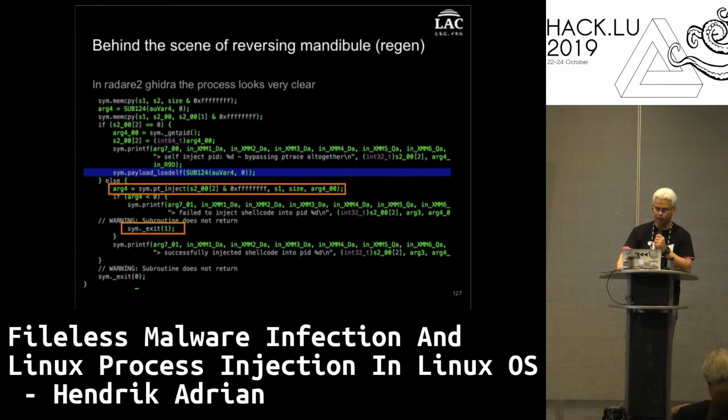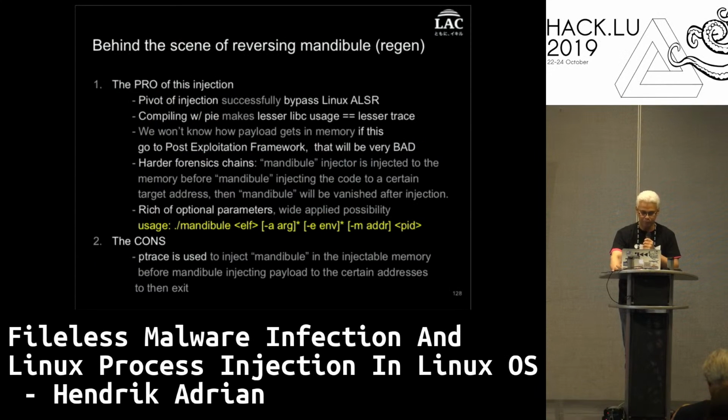This is with Ghidra. The result is like this. It is very beautiful, I like it. So the pros and cons of mandible: the pivot of the injection is a pro, and successfully compiling it with Pi makes less libc usage, so there is less trace. And we don't know how the payload gets into memory; if this goes into a post-exploitation framework, this will be very, very bad news.